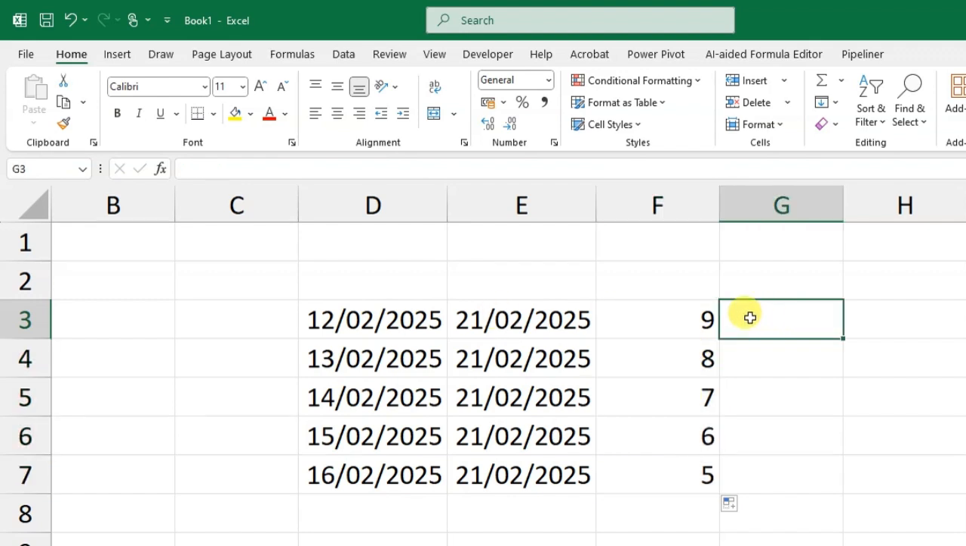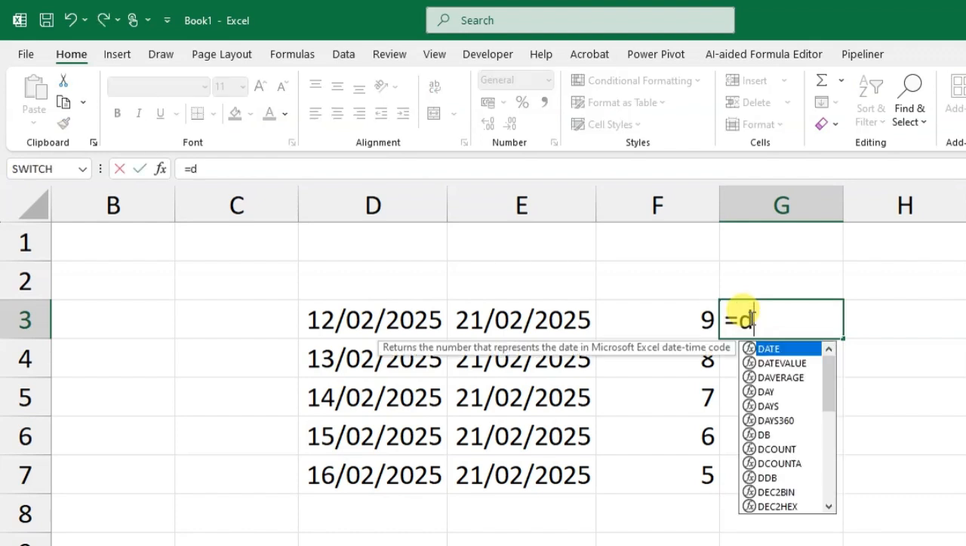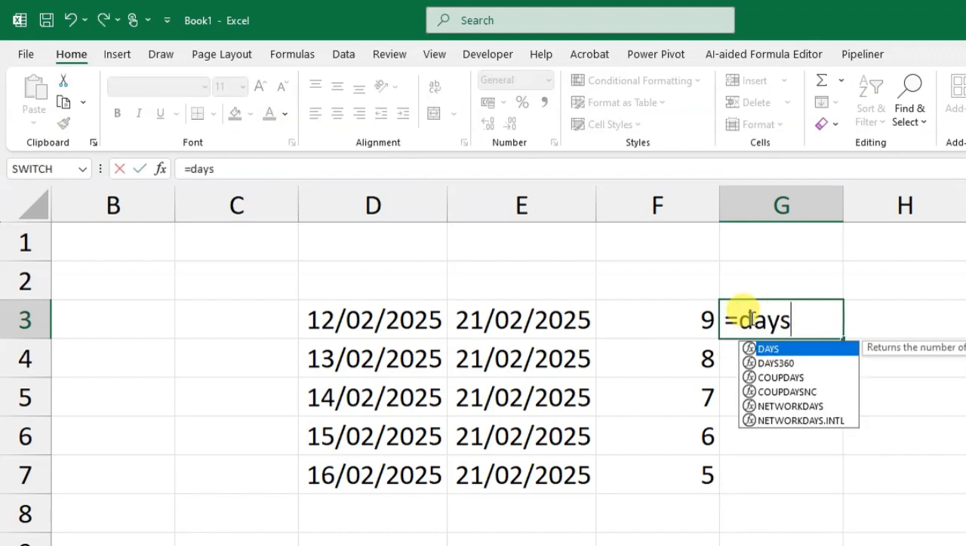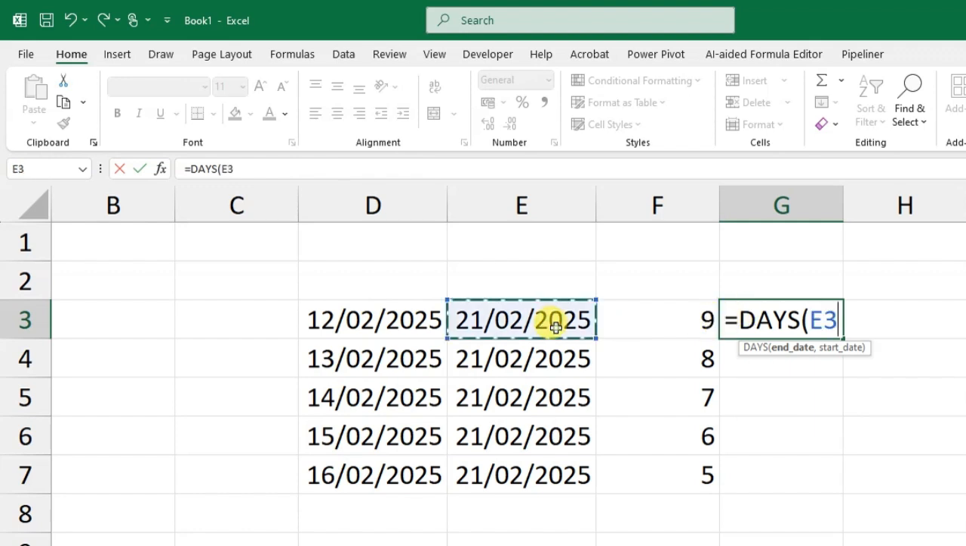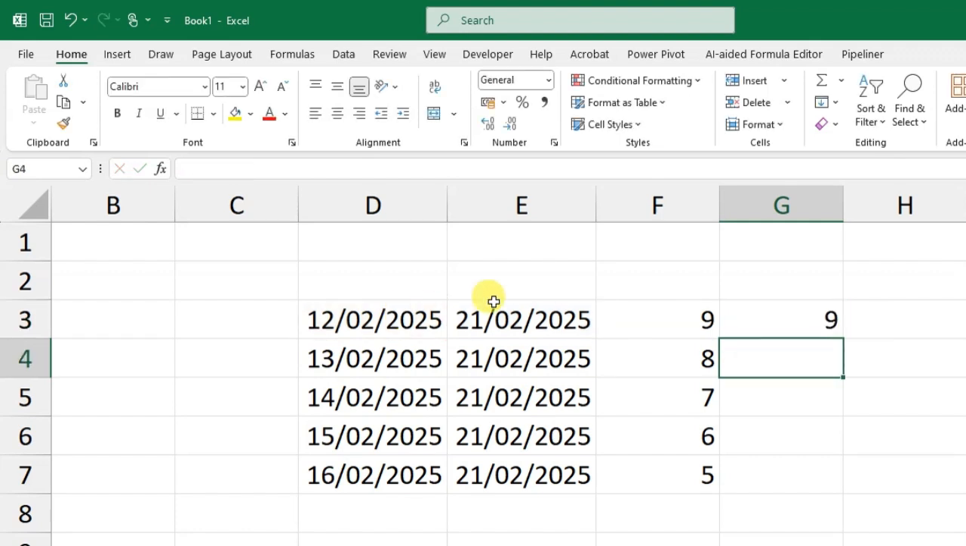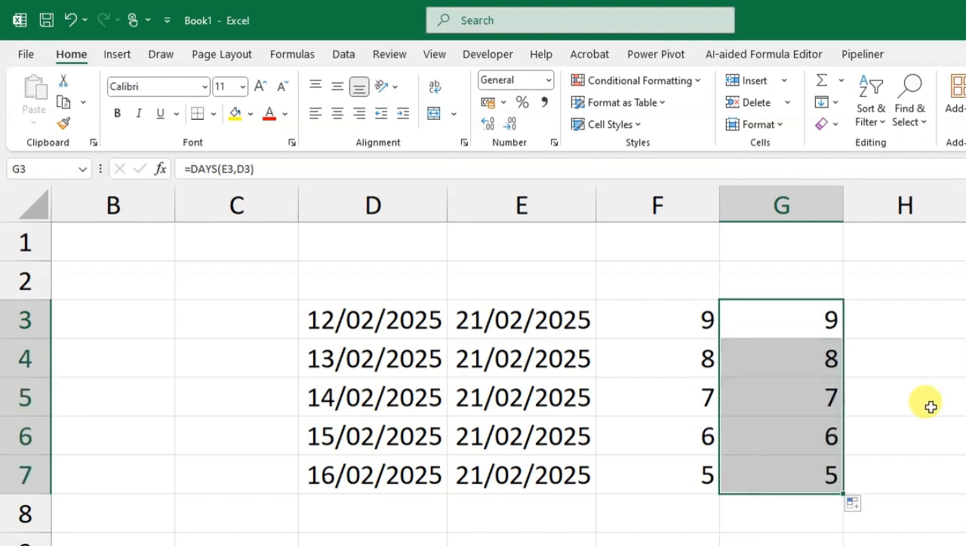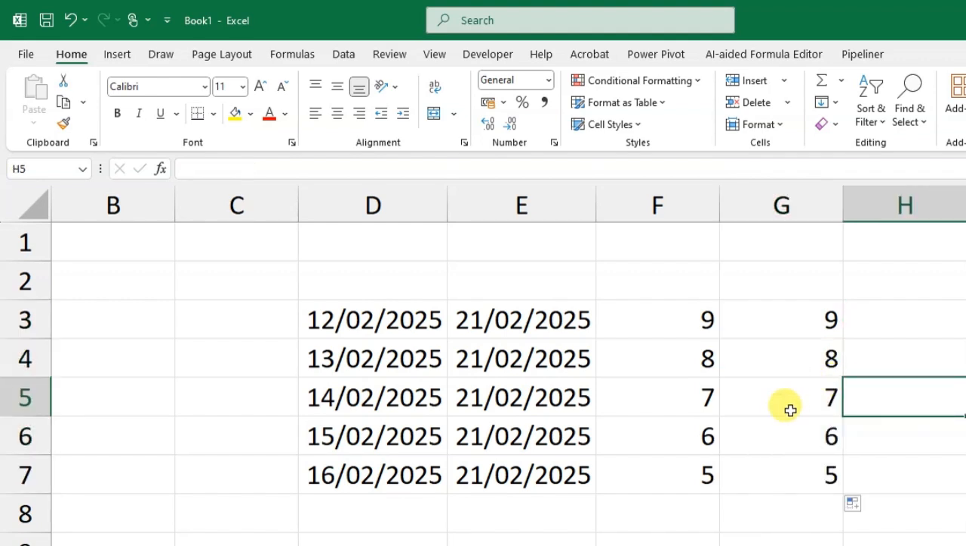Okay, again I show you a different way. Equal to, use the DAYS function, use the tab, select the end date, use the comma, and select the start date, close the bracket and press enter. Drag this formula below the cell, and here you see the days calculated from today.